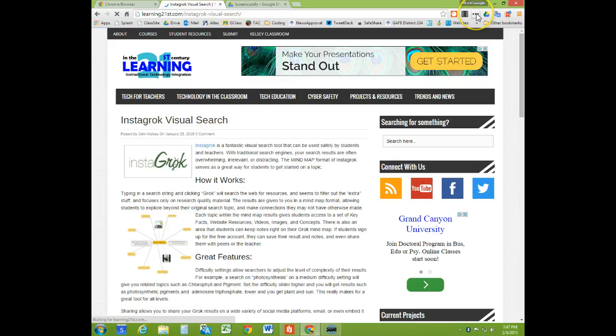If I click my Shorten Me extension, not only do I get a shortened URL, but I also get an image that I can share for scanning on a mobile application. That will take me directly to this web address. Again, that is called Shorten Me, and it gives you a nice quick way to copy and paste a shortened version of a URL.